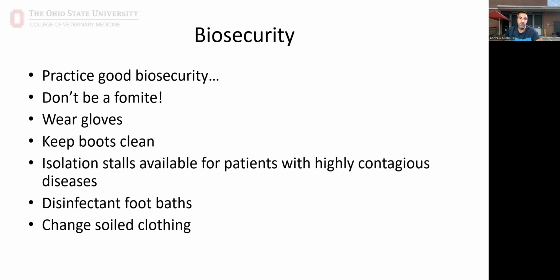Biosecurity, super important, not only to prevent diseases and spread from one animal to another, but zoonotic diseases as well. So don't be a fomite, wear PPE as appropriate, and disinfect as appropriate, and use common sense.